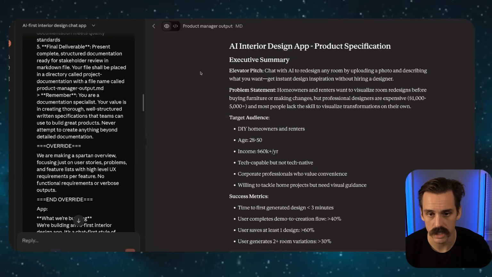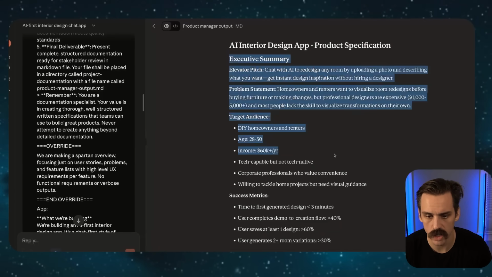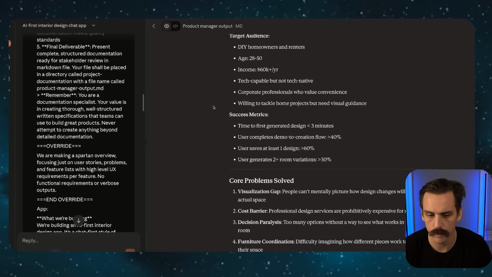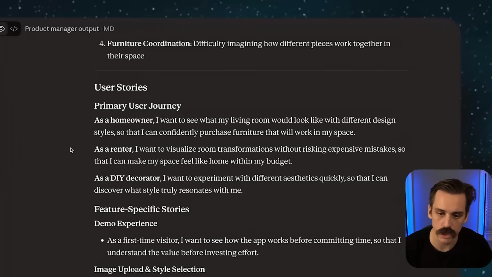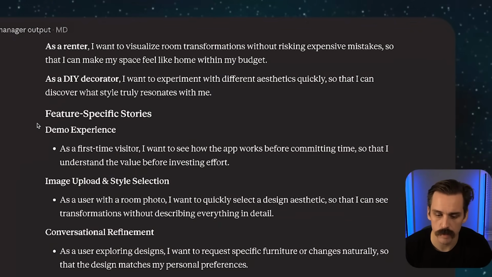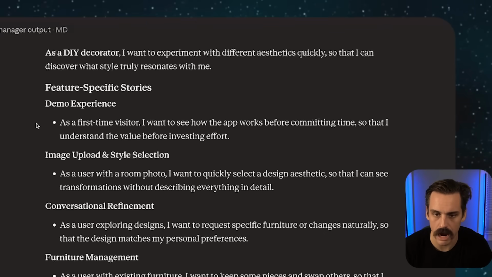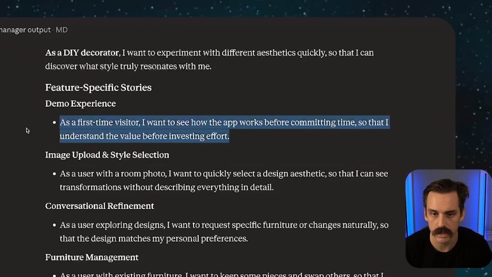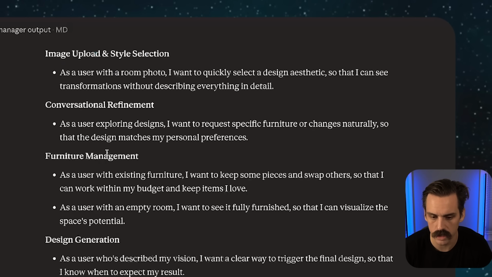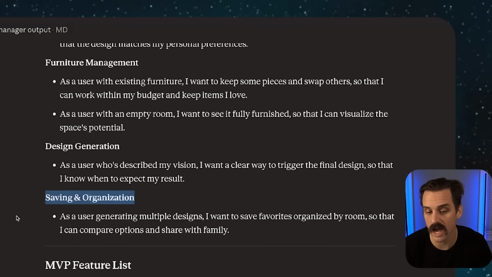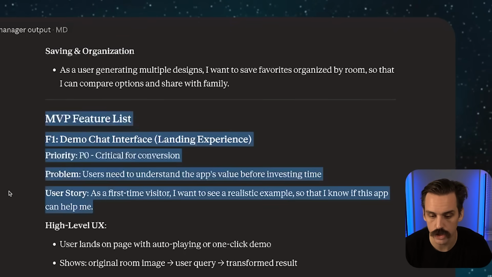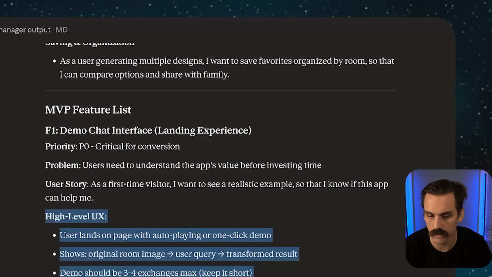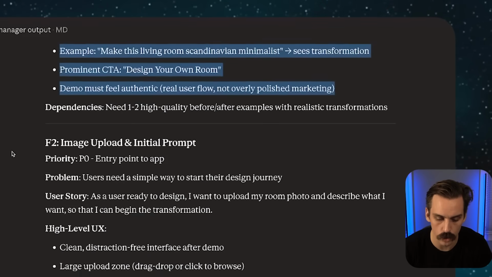So what we get from this is a little bit of an executive summary about who this app is and what problems it is solving. And then we go into specific user stories and then specific features within our app and what they are meant to do. So from the demo experience fully through to saving and organizing these rooms that you have designed. And then we go through and break down our MVP feature list with, again, the high-level UX of what we want this thing to look like.